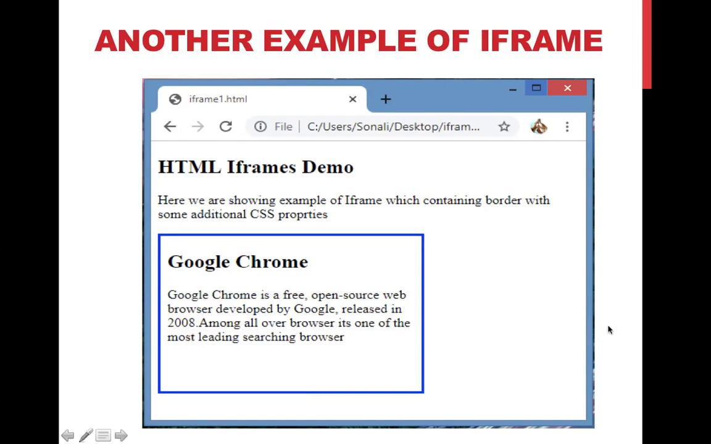So this is another example. This is how your browser window will look. This is one file which contains this description, HTML iframe demo, and the second file is an iframe, an inline frame. The second file will contain something about Google Chrome. So we are embedding the Google Chrome document into the HTML iframes demo document. So this is the example. Keep this in mind as we move further.